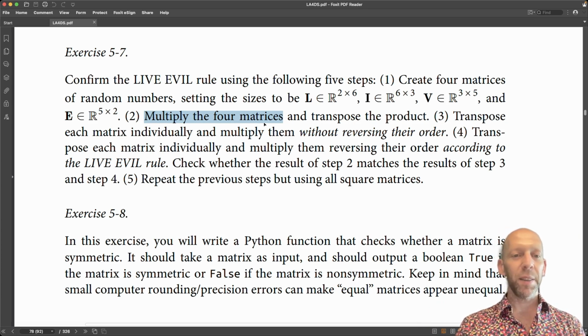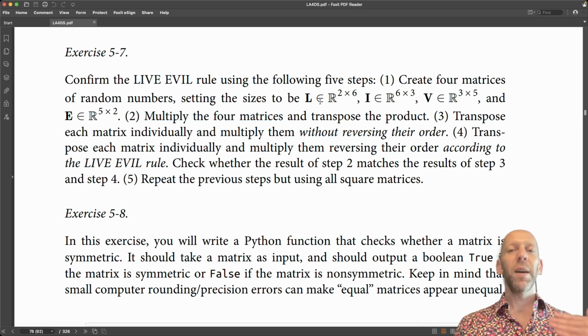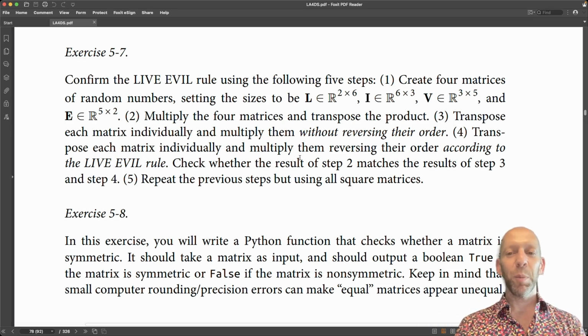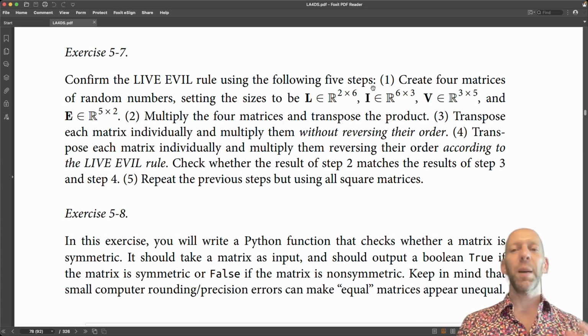Step 3 is to transpose each matrix individually and then multiply them without reversing their order. So L transpose times I transpose times V transpose times E transpose. And then step 4 is to transpose the matrices individually and multiply them in reverse order. So then it's E transpose times V transpose times I transpose times L transpose. And then we'll see what happens after that.